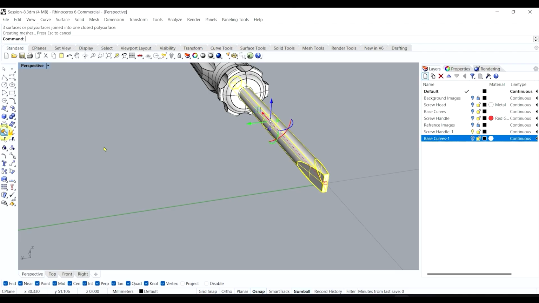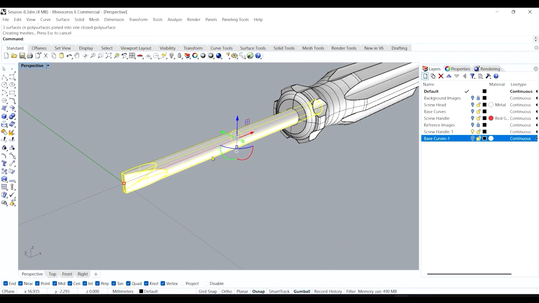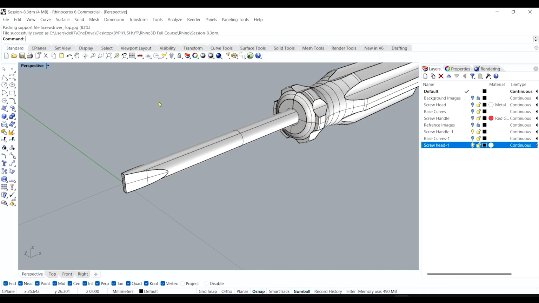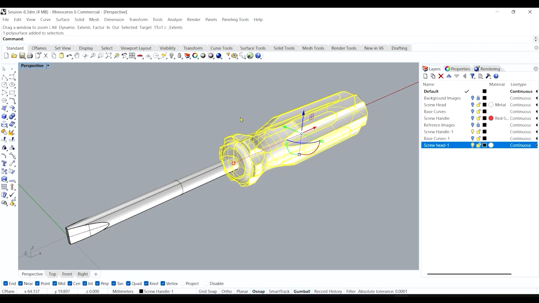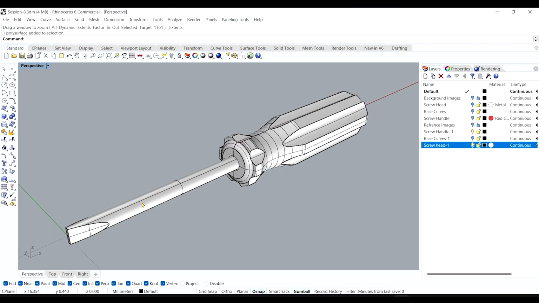and join all of it, right? And make this as another layer, which is screw head. So I'll create another layer, screw head 1, and put it in that. Good, right? Now I will give you some tips about rendering. Let's say I want to make this handle a little glossy of different color, give it some metal finish to this screw head. So let me just briefly touch some rendering settings in Rhino, the default Rhino rendering settings.